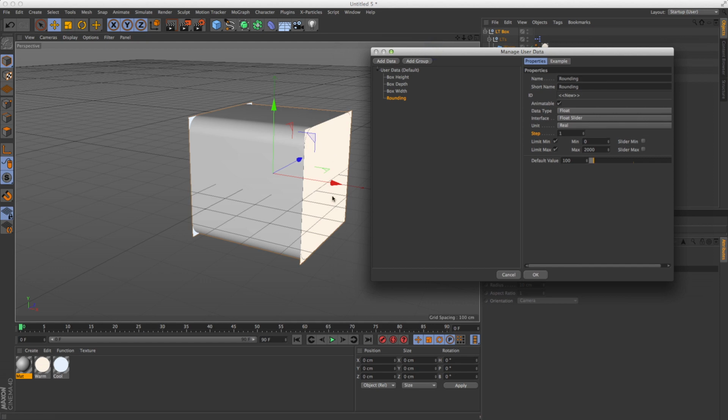And now I need the brightness here, so I need to add another data, add data, and over in name, call this brightness. Hit tab to fill that in. I'm also going to change this to a slider, but this one can stay at percent because brightness is measured in percent.